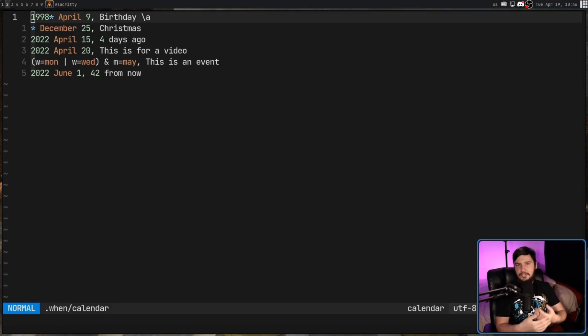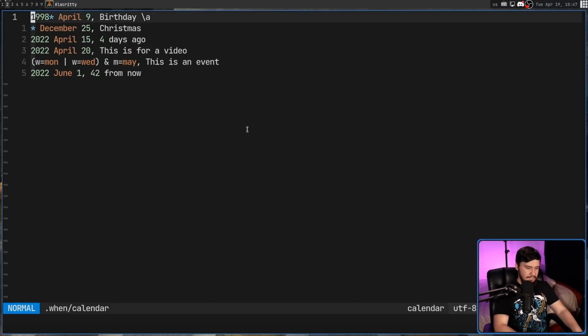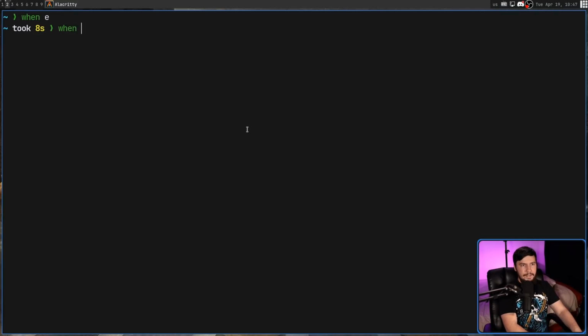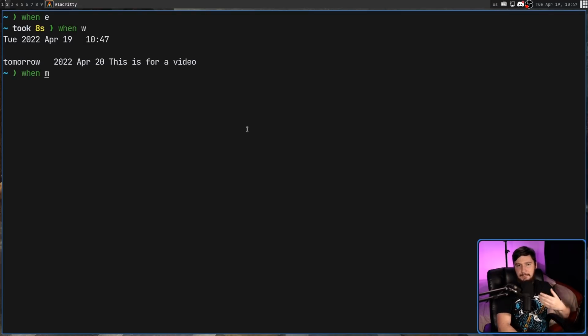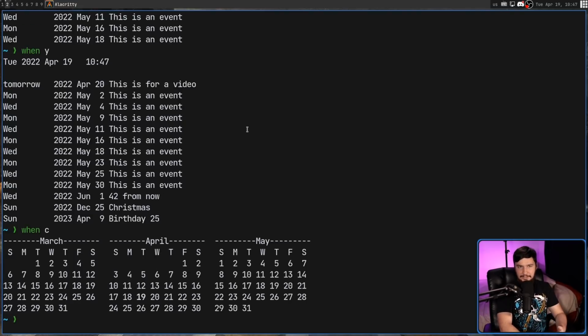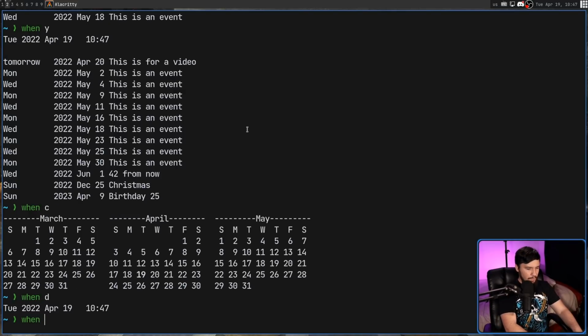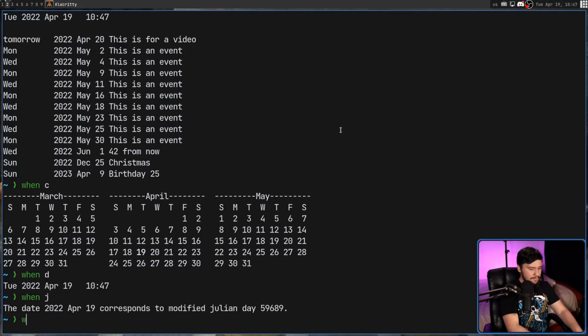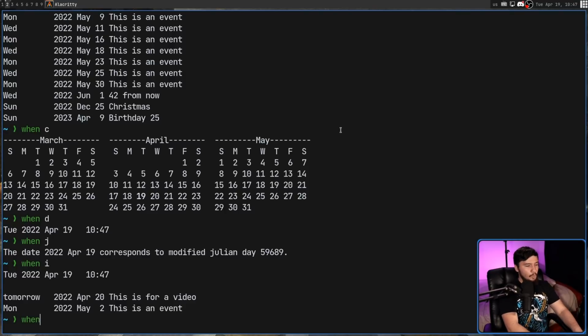So once you've filled out your entire calendar, there are some other things that when can do. If we run when and then W, this will just show you things happening in the upcoming week. When and then M is going to be the upcoming month, and when and Y is going to be the upcoming year. When and C is going to show you a calendar. When and D is just going to show you the current date. And when and J is just going to show you the Julian day. And then finally, when and I is just going to show you basically the same thing as running when by itself.